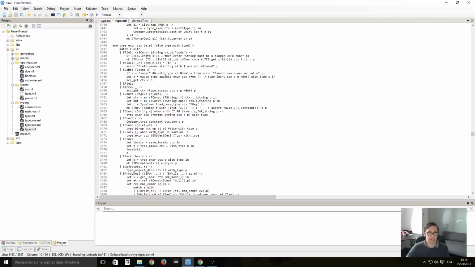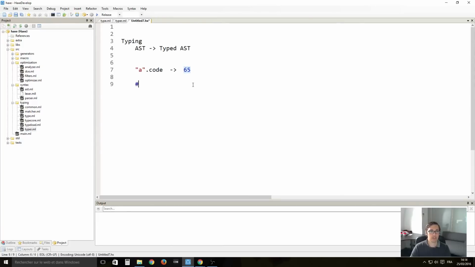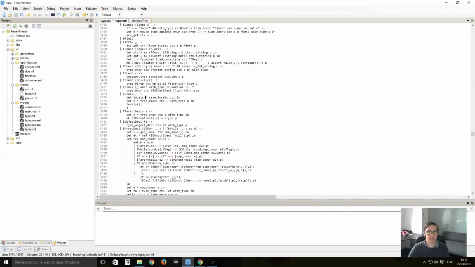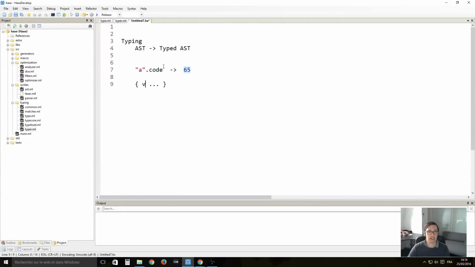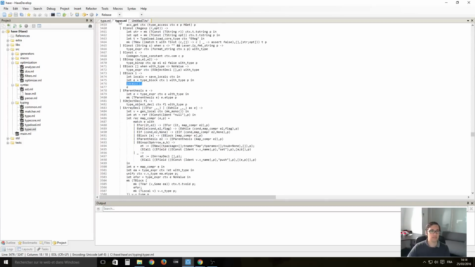If it's an identifier, another one, it will try to type it. If it's a block, which is a curly brace with a lot of expressions inside it, then it will try to type each expression, and it will here save and restore the local variables, because the local variables that are declared in the block in Haxe are not accessible outside. If you access X outside of the block here, it will give you an error. So that's basically what the typer does.